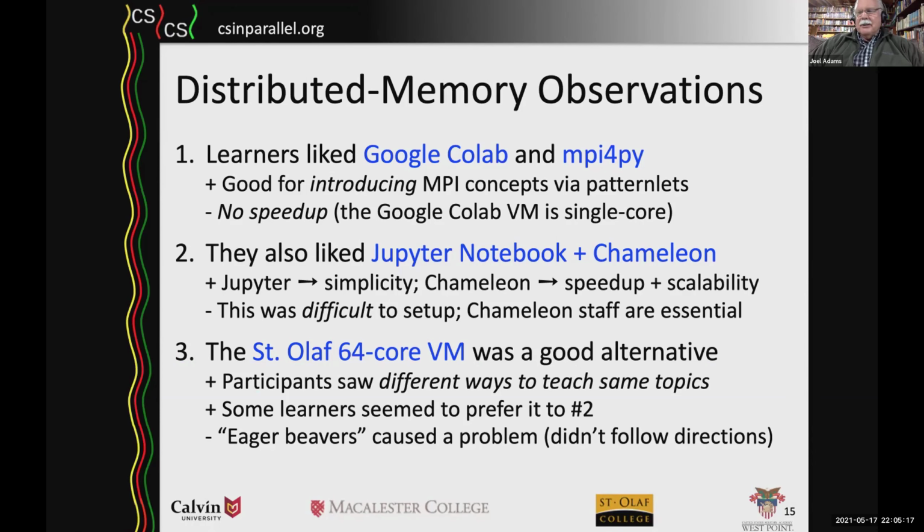That forces us to go to something like a Jupyter Notebook plus Chameleon or a St. Olaf 64-core VM, something. If we want to truly experience scalability, we need to use one of those options. Participants liked the simplicity of the Jupyter Notebook.